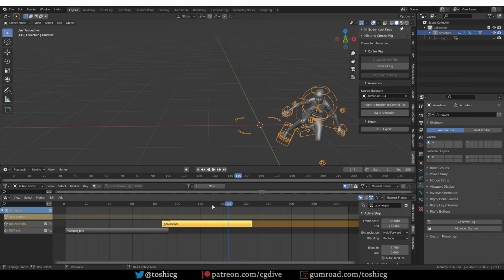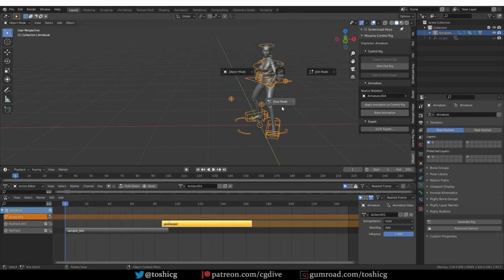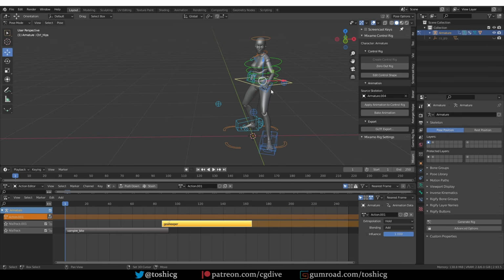And really quickly, I'm going to show you how to create tweak layers. If I create a new action, and in here, in the NLA, I'm going to select the new action and set the blending to add. And this additive layer is a great way to change parts of your animation. So in this case, for example, I could select the hands and the hips control, and I'm going to add a new keyframe for them.